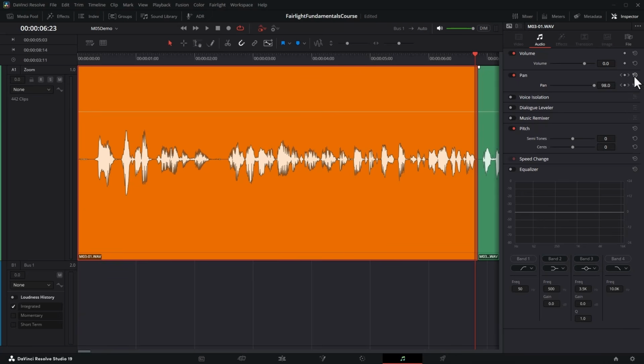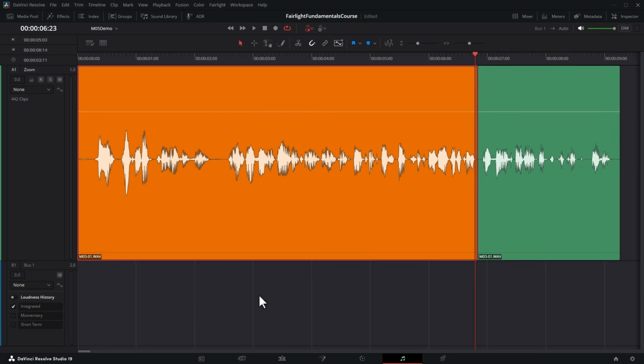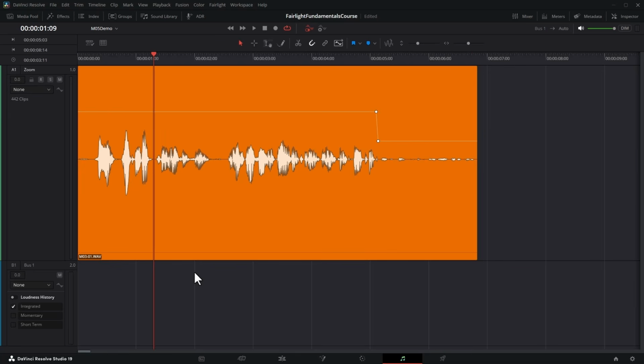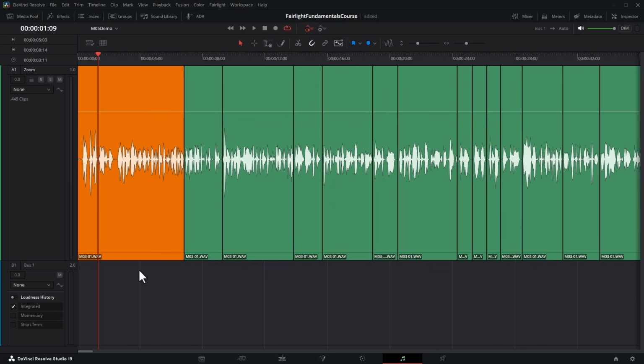Let's go and clear that automation and close the inspector. Okay, let's take a look next at track level automation. This is a little bit more complicated than clip level automation, but it's very powerful. You can draw track level automation or record it in real time. We'll look at recording in just a moment. Let's start off with drawing automation. I'm just going to undo all of these changes to get us back to our starting setup.